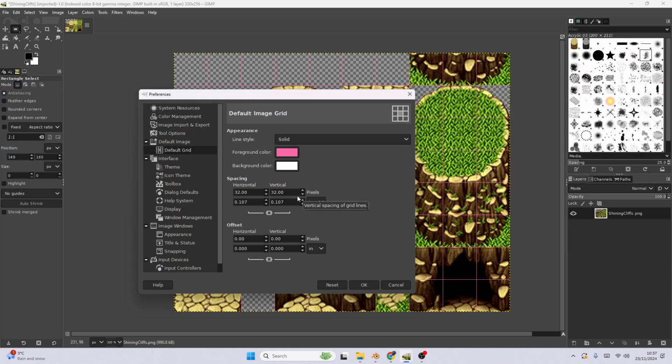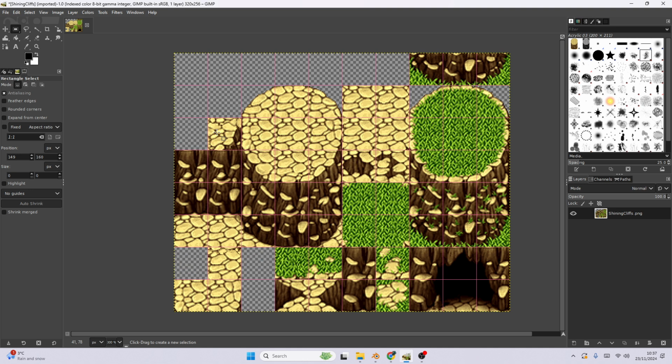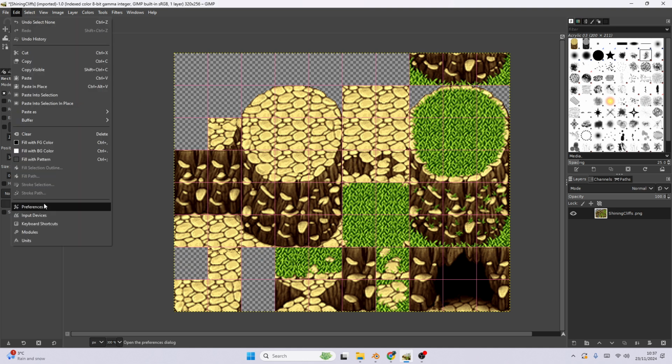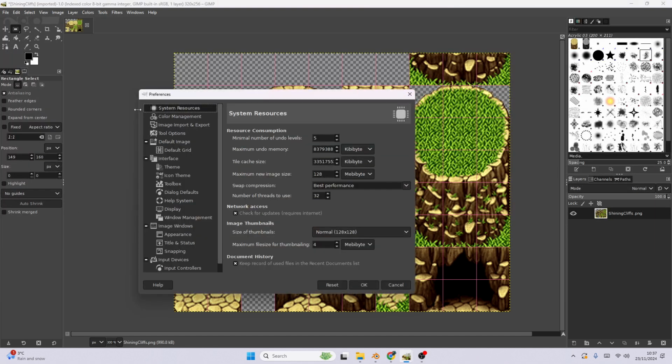You're probably using 48 by 48. And then additionally, also in preferences, I've set my interface or my hotkeys up, wherever that is.